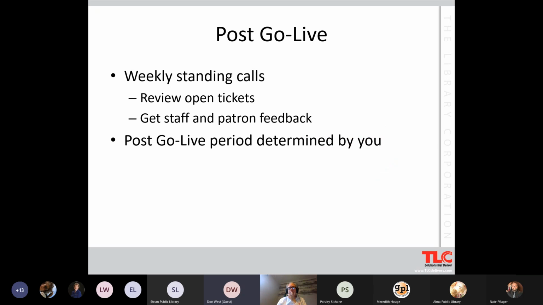Your post go live period, this is now when you're up and running on a new system, probably the most important time in the process. This is where you cut your cord from the old system to the new system. What we do that's a little bit different than our competitors, and Owlsnet could speak to this really well, is we have a weekly call with you, the staff, and the Carl team.